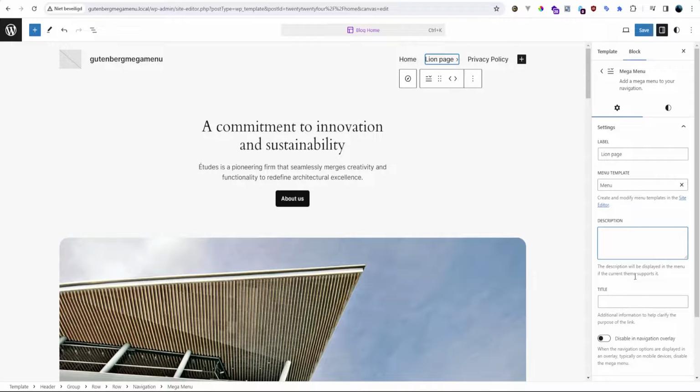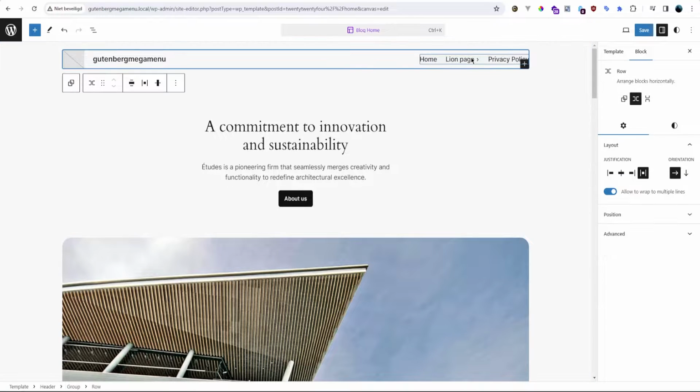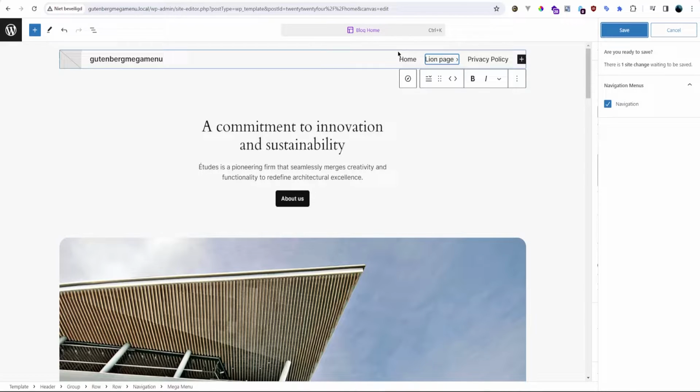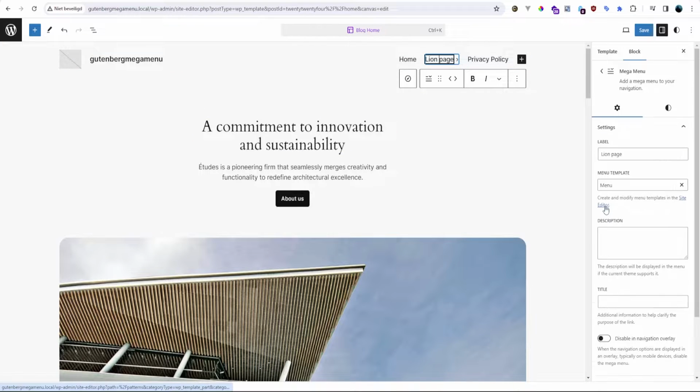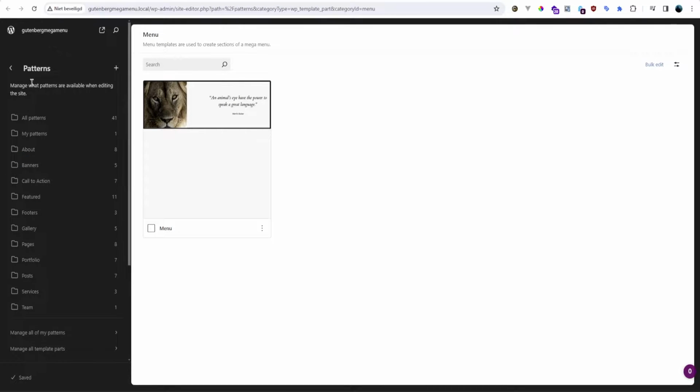We can add a description, we can add a title, and there are some settings for mobile, and also how we justify the menu. So depending on how you set this, the menu will be either aligned to the left, aligned to the center, aligned to the start, or the width will be with the content, full width, or boxed in the height. Pretty nice.